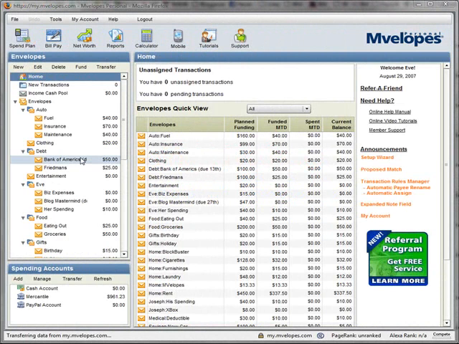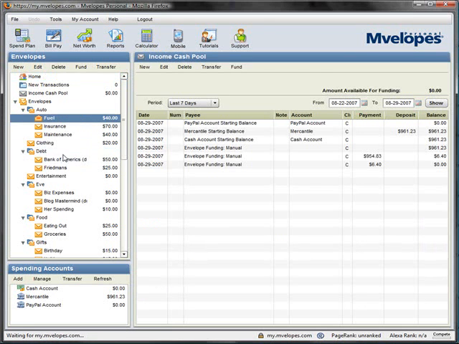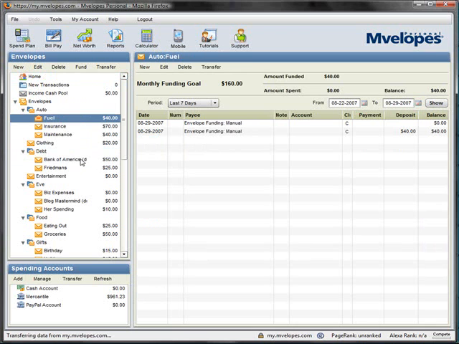Envelopes is a program. It works just like you had real envelopes, where you take your paycheck and cash it and put every dime into one of the envelopes. For instance, I have $40 in a fuel envelope and $50 in Bank of America. I see I have a typo there.